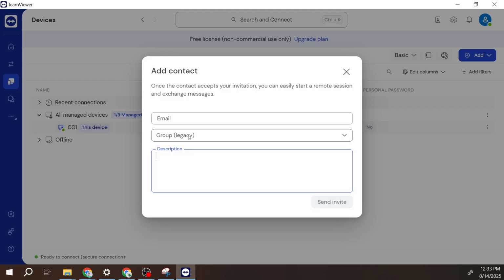Once you have filled in the necessary information, you're ready to complete the process by clicking the Add button. This final click will add the contact to your TeamViewer list, allowing you to effortlessly connect with them for your next remote session.